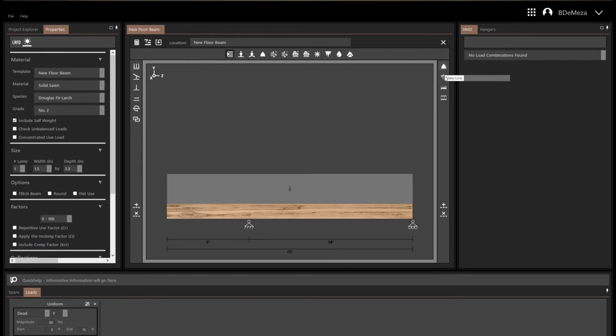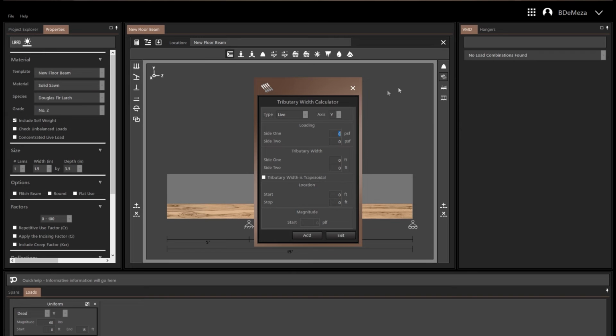I mentioned on the right that we have our calculators, and here we can add another load by using the tributary width calculator. So let's add a uniform distributed live load on the y-axis based on the tributary width. The area load, let's say, is 50 PSF. And then we have side 1 and side 2. Let's say that that's 3 feet and 3 feet here. And you notice in the bottom magnitude, the load applied is always changing based on the numbers you put in here. So you don't have to do anything except put in your distances and your loading conditions.